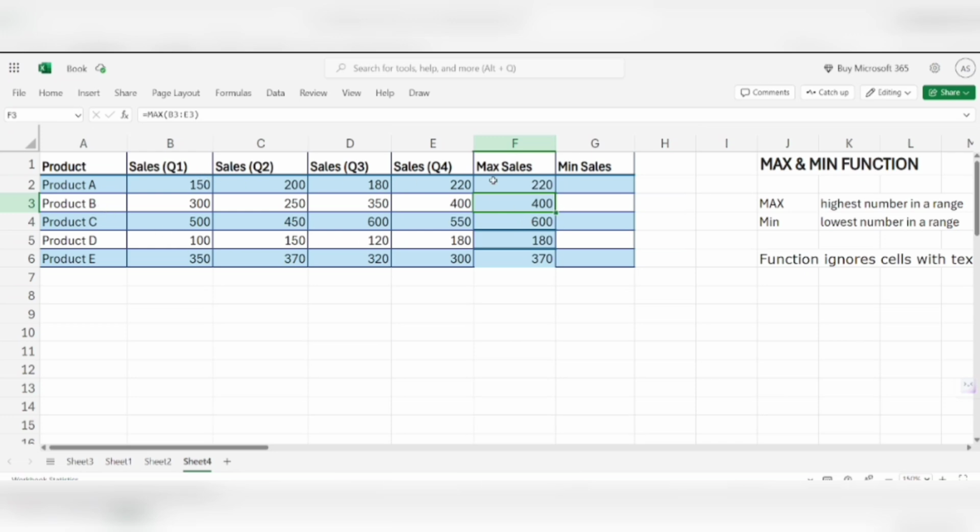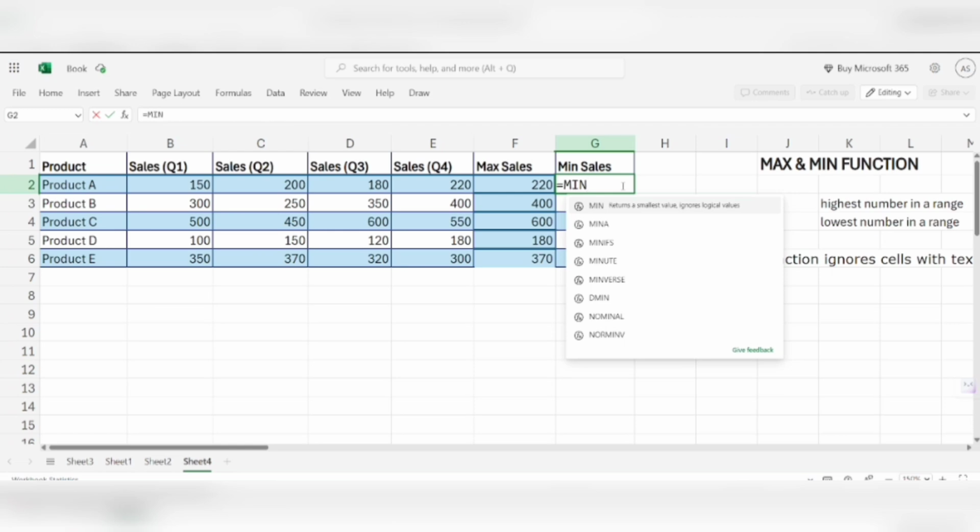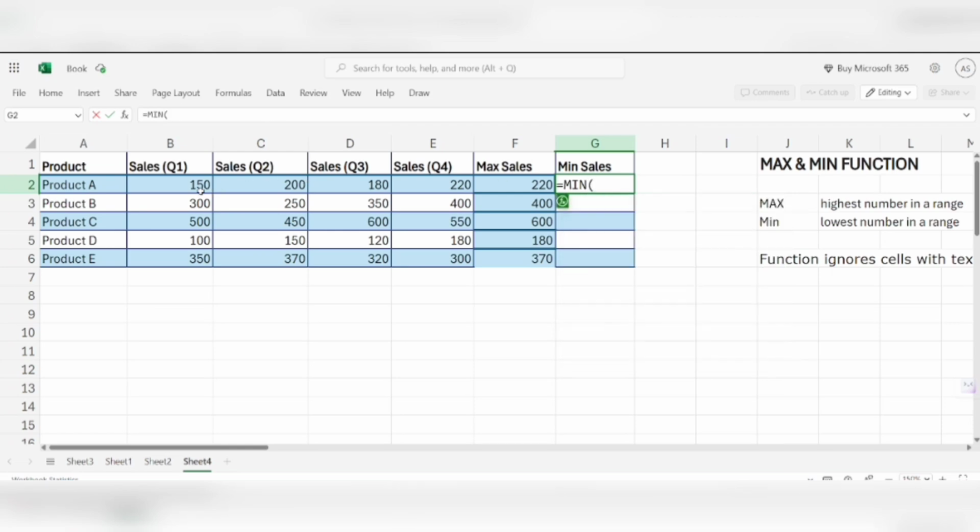Coming to min sales, same as before, instead of max we use min and select the range E2 and close. Here the minimum sale is 150 and we got the same. Just drag or double click here, and it will automatically apply to every cell. Now we got the minimum sales also.